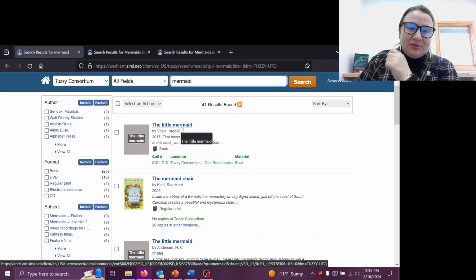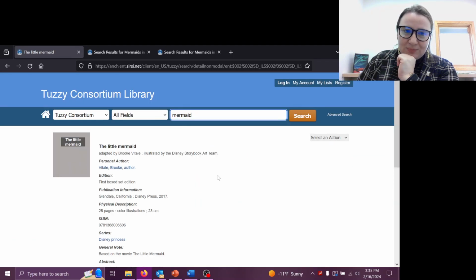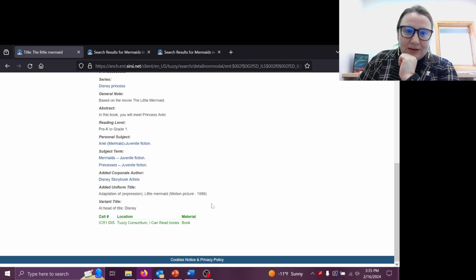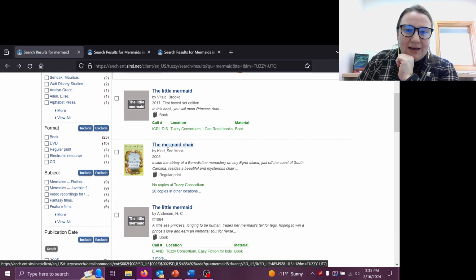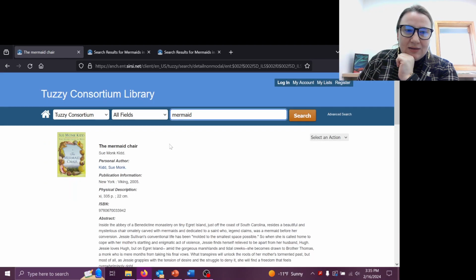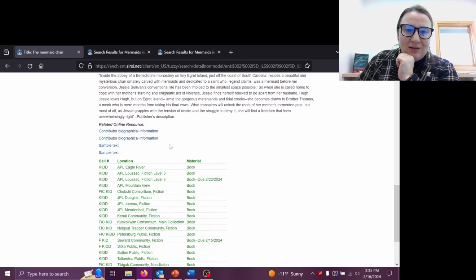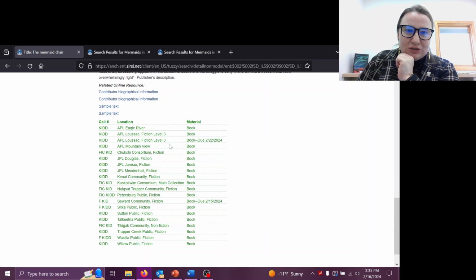And if I'm just going to click on this first, The Little Mermaid, and scroll down, and oh, okay, it looks like Tuzzy Consortium is the only place with that book. Let me go back. For whatever reason, this one is coming up as being at Tuzzy, even though we don't actually have a copy. Interesting.